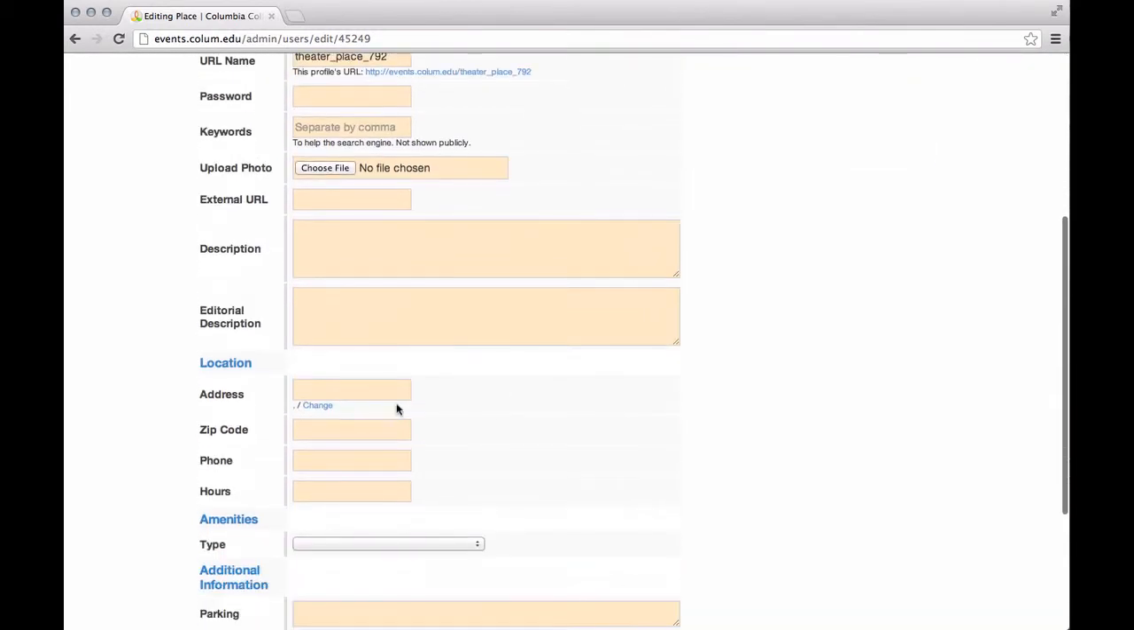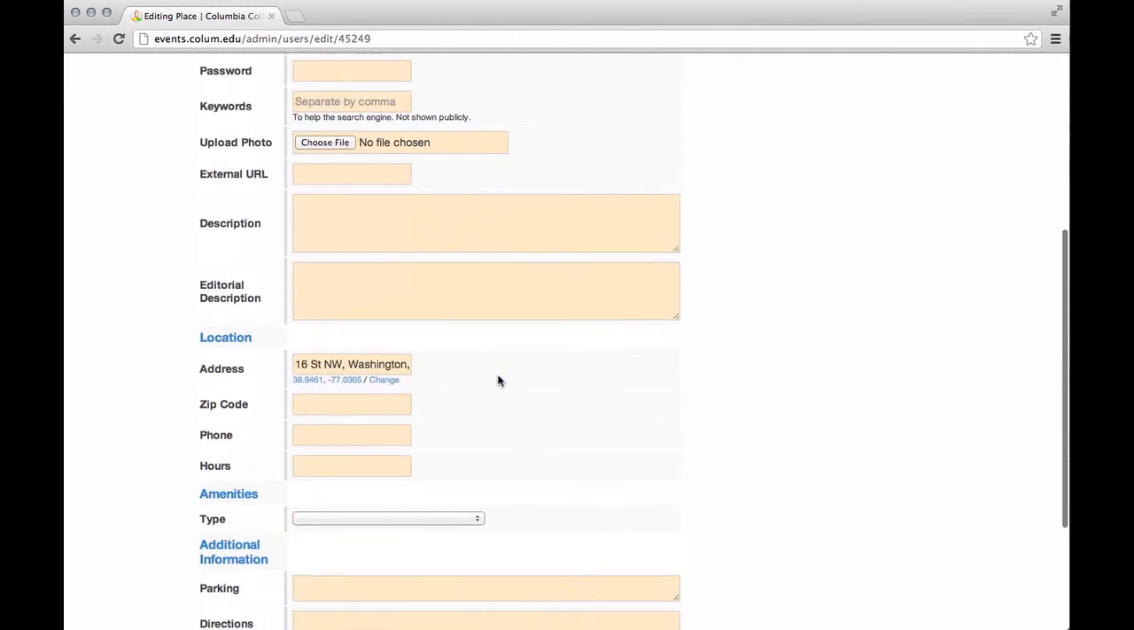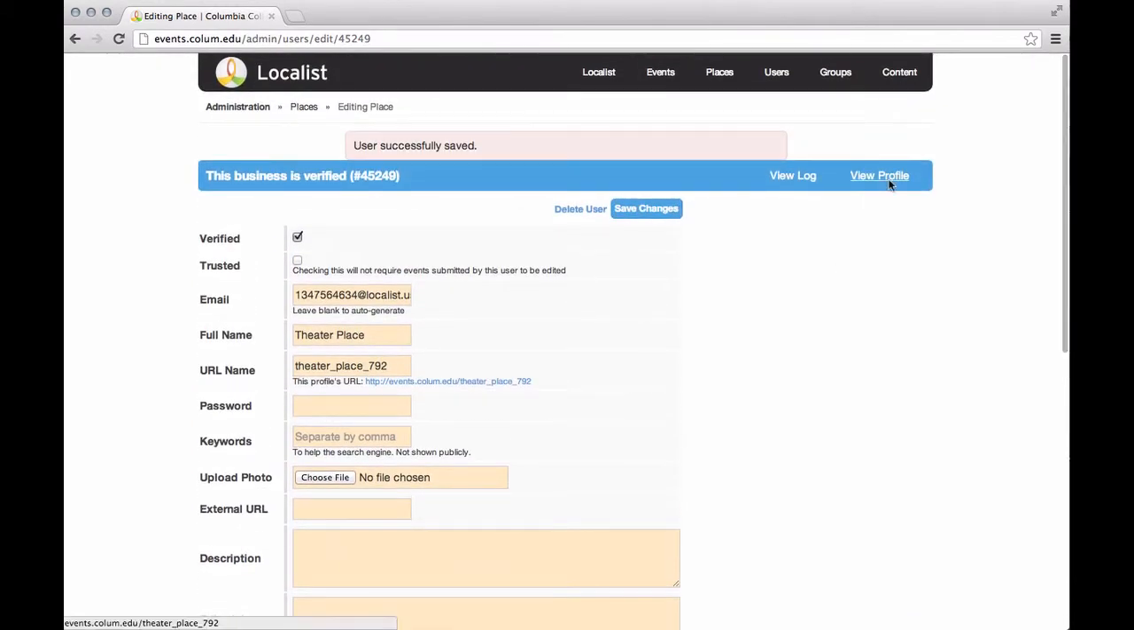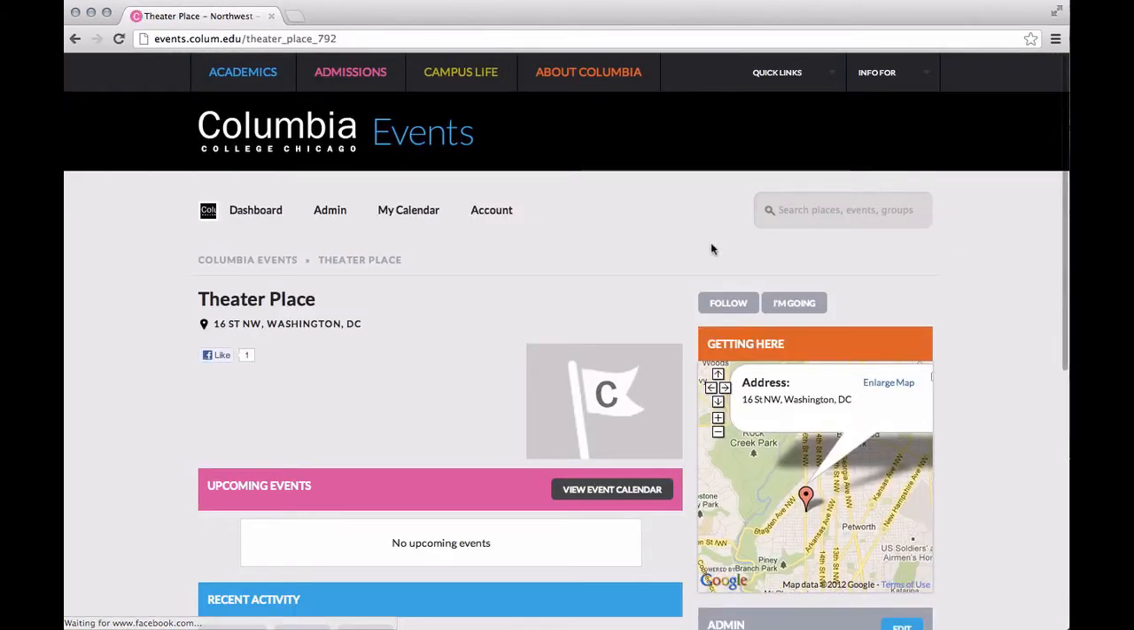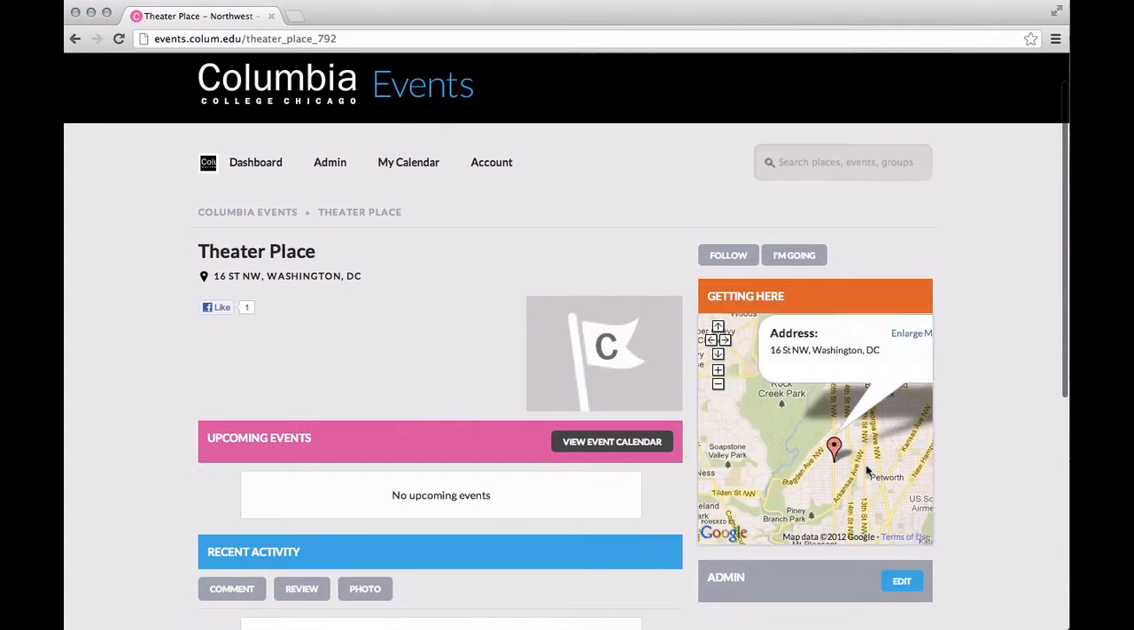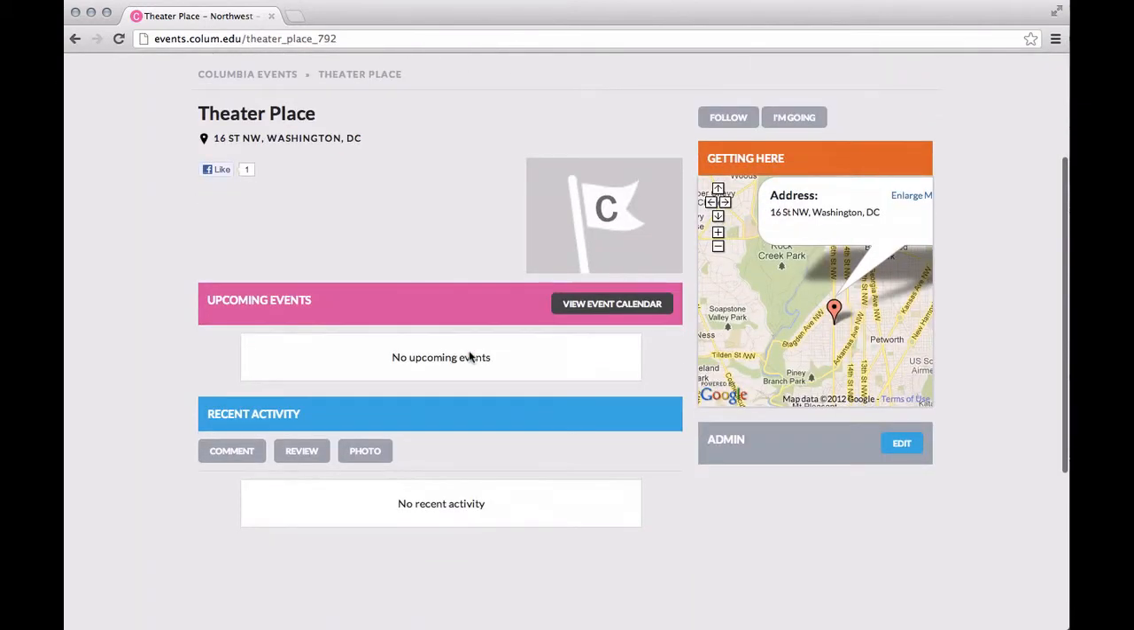The only thing that obviously would be very helpful is entering the address. So we will enter that now. When we hit save on that, we can see these numbers here are a geo-coordinate. That's something Google Maps uses to determine where on Google Maps that pin appears. So if we click View Profile, you can see this is the pin on the map for that venue.